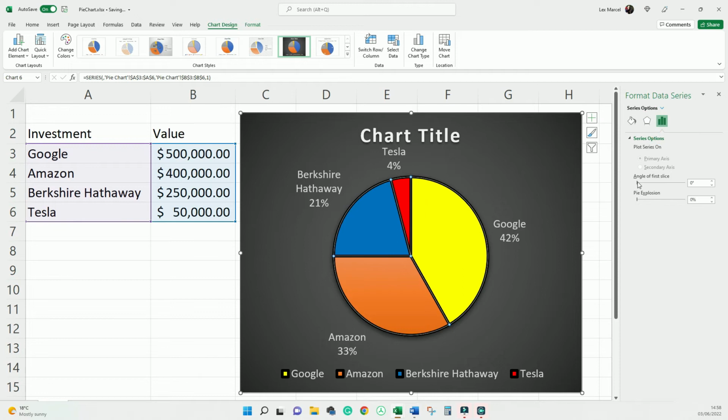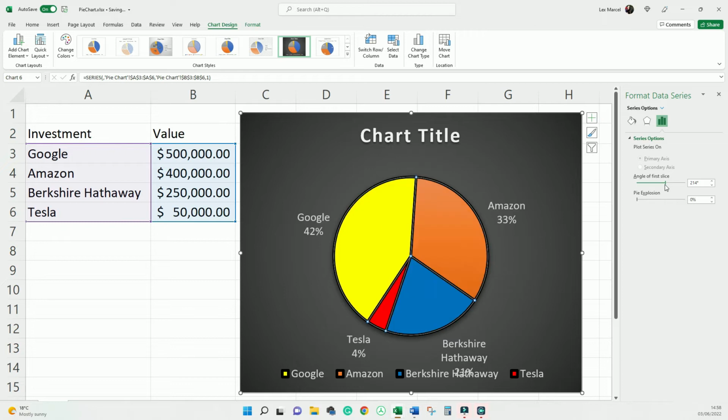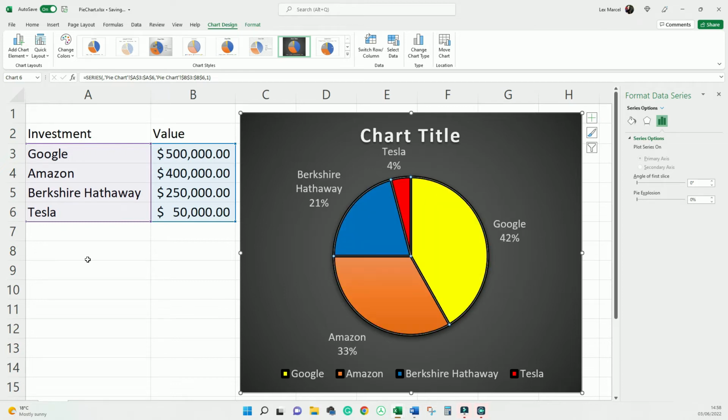I'm going to go to this slider, angle of first slice, and just play with that a little bit. You can move the orientation of your pie chart. However, I'm quite happy with it in the default position.